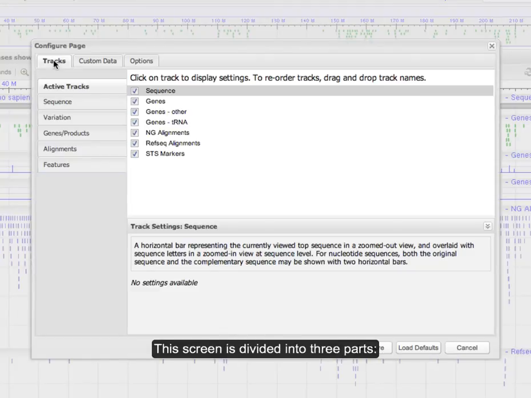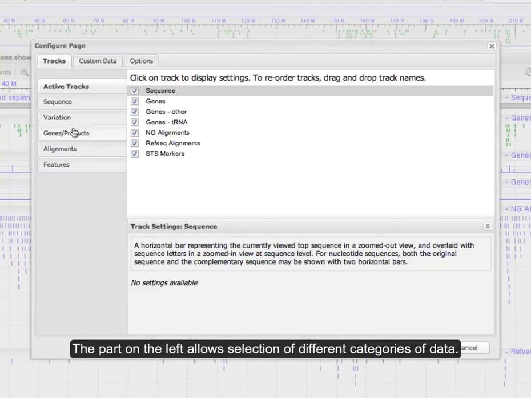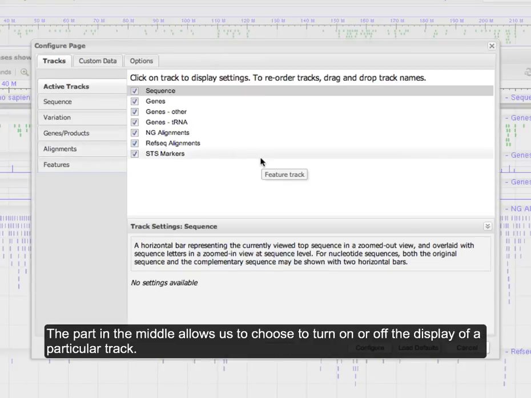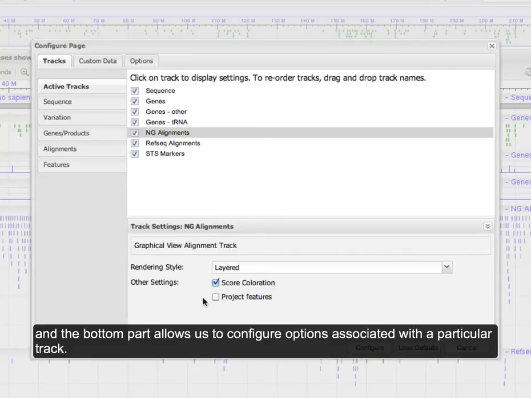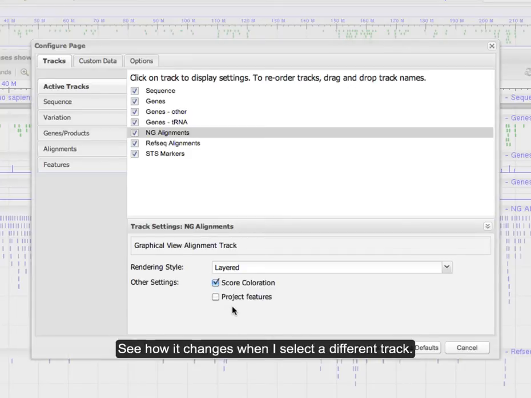This screen is divided into three parts. The part on the left allows selection of different categories of data. The part in the middle allows us to choose to turn on or off the display of a particular track, and the bottom part allows us to configure options associated with a particular track. See how it changes when I select a different track.